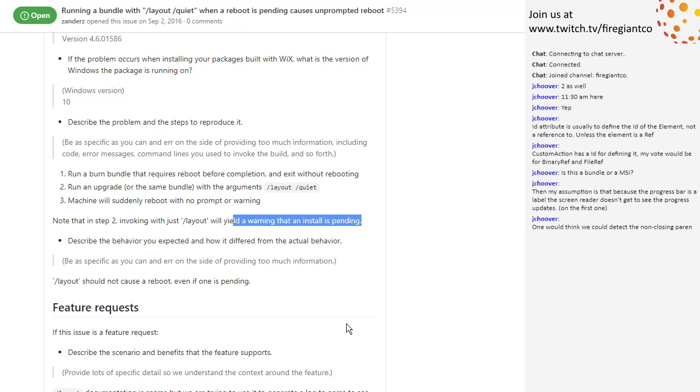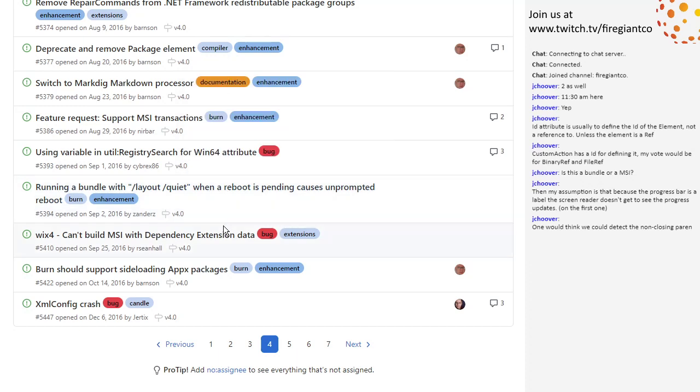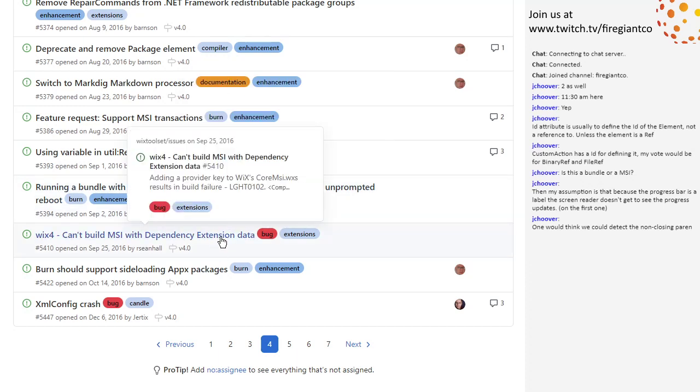Note that in step 2, invoking just layout will yield a warning that the install is pending. Oh, I see. So this basically says rework layout to ignore most of the other things. Sure. We don't have to do that in preview 0. Just making it behave better.